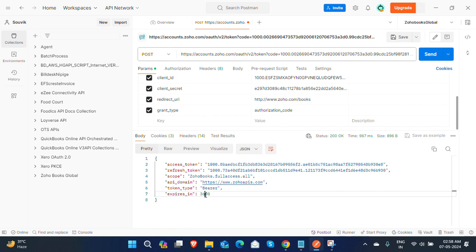So when it expires, you'll have to get another access token. So what you will do, you will use the refresh token to get a new access token. The refresh token will never expire. You will use the same refresh token to get a new access token. So let me just show you how to do that.